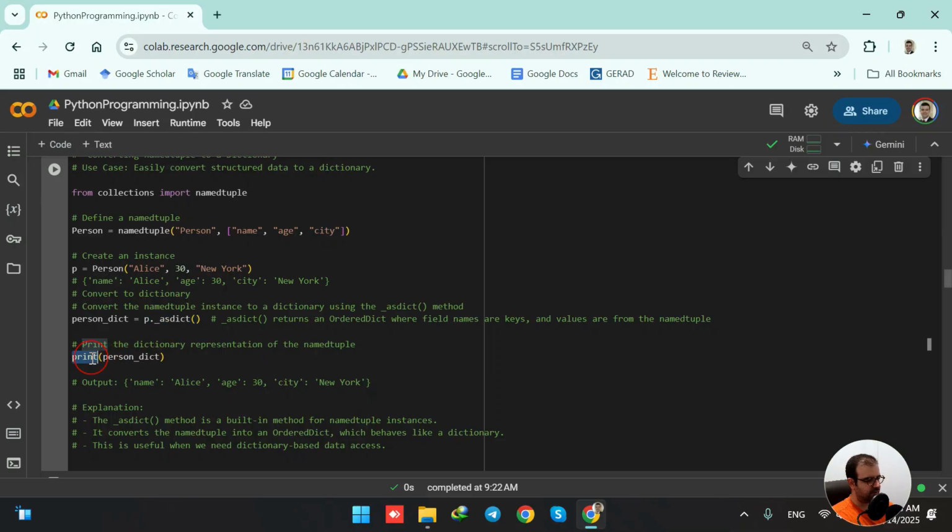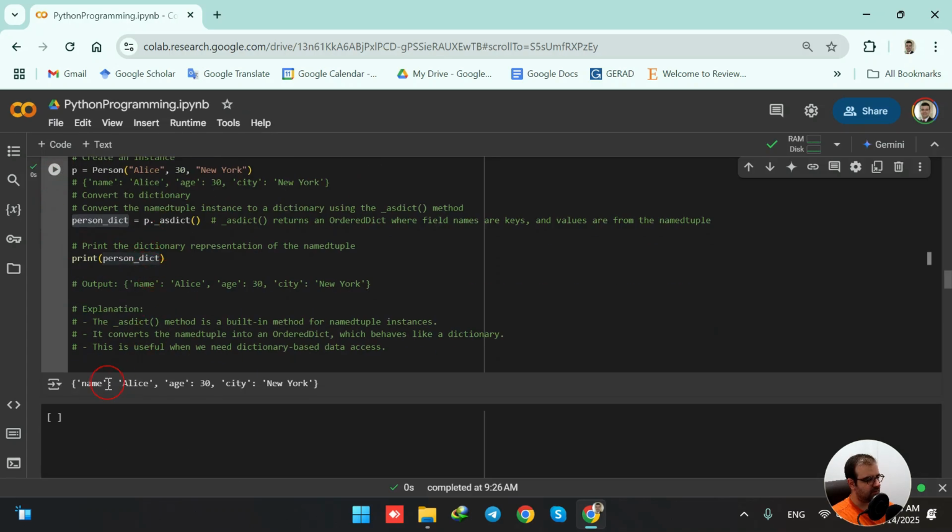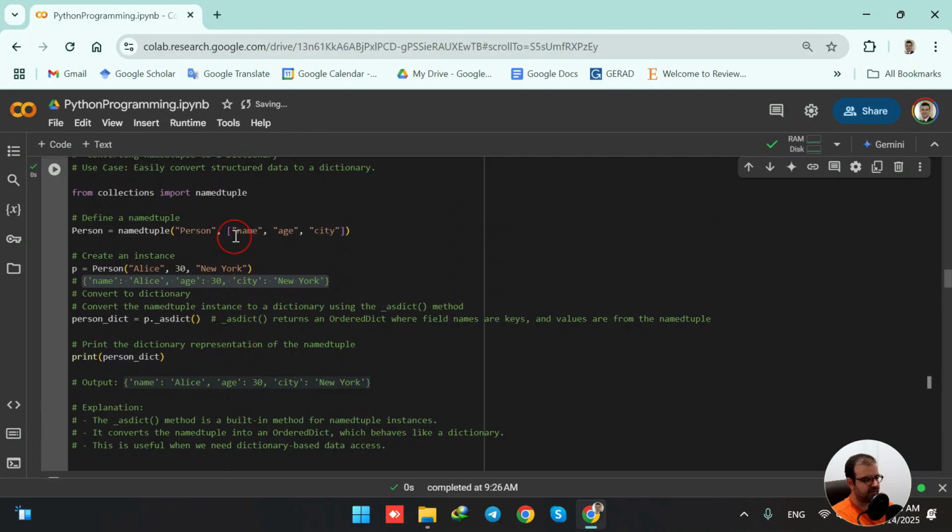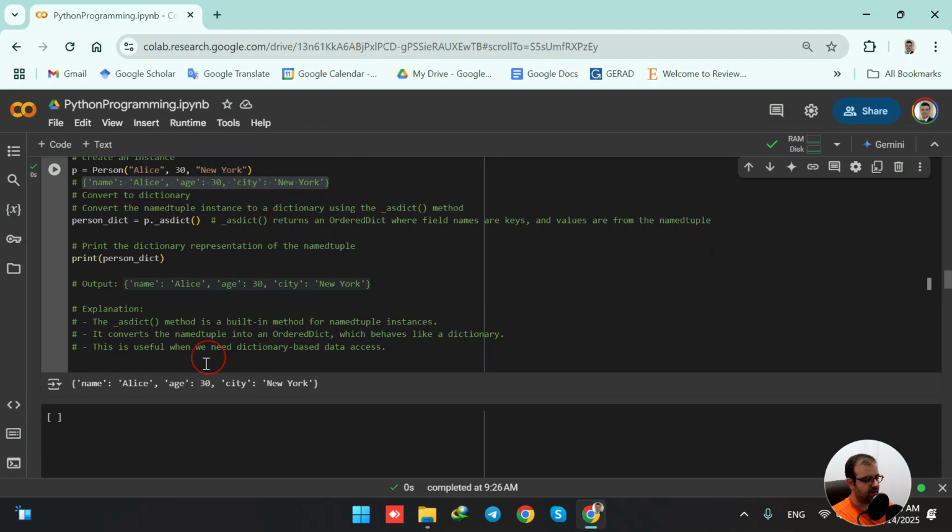And simply we are going to print person dictionary, and when I run this code, we exactly see what we expected here. We see that name, age, and city, the fields of our named tuple, are the keys in this dictionary. And then the values are Alice, 30, and New York.